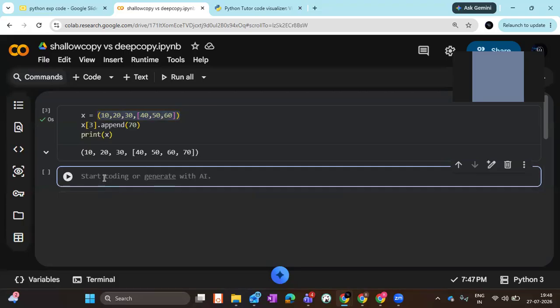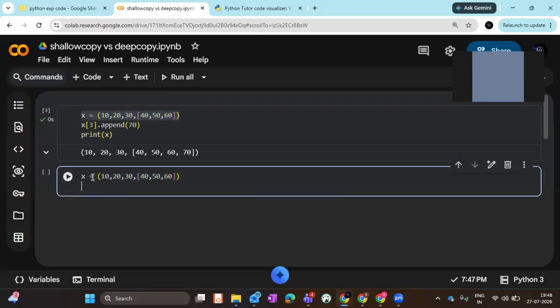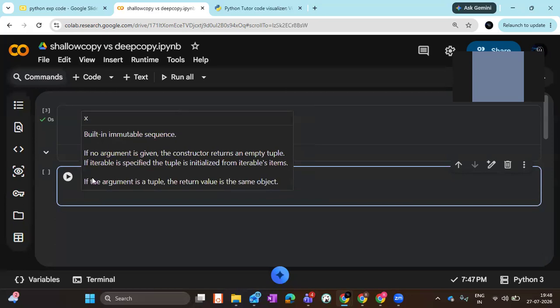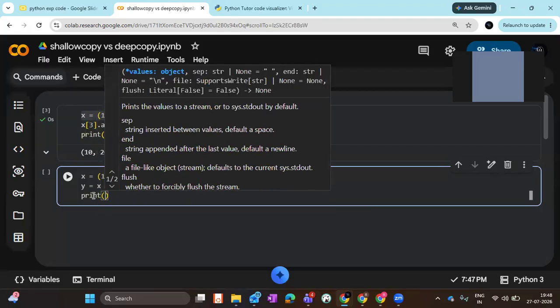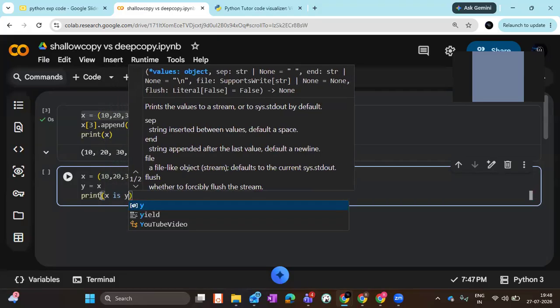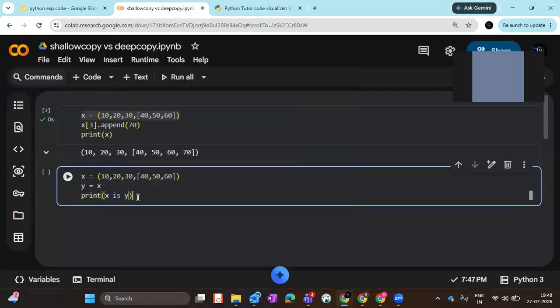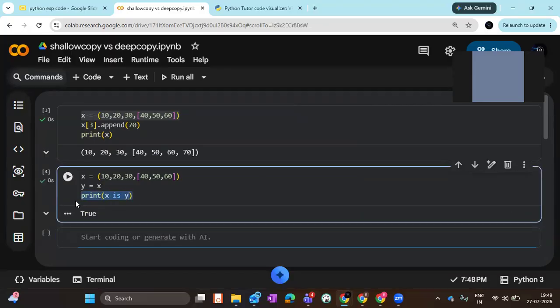Now let us see some more questions related to this part. Whenever I take x is equal to like this, and y is equal to x, we already discussed this previously. What is the name of this concept? This concept is related to references. Whenever you take x is equal to some value and y is equal to x, both x and y variables are referencing the same object. Now print of x is y. Automatically you will get the value True.